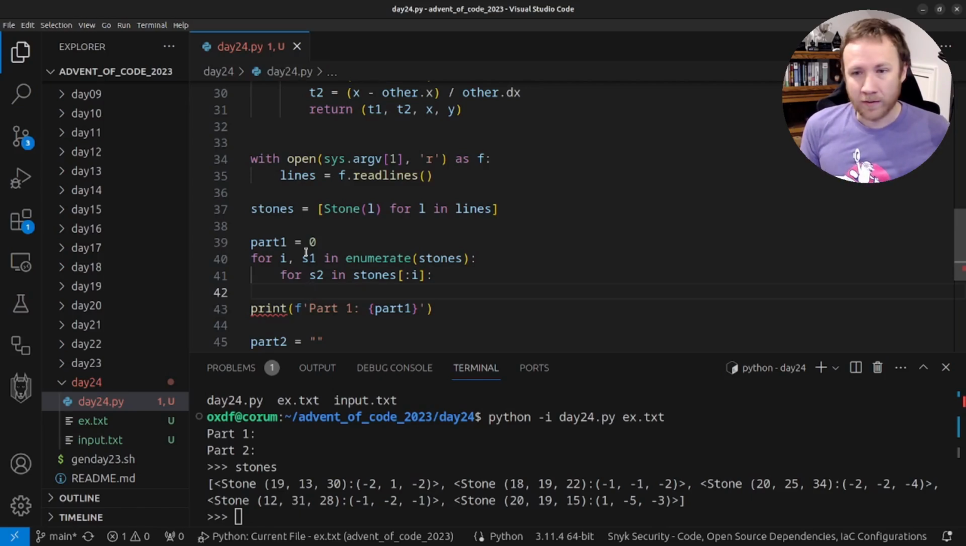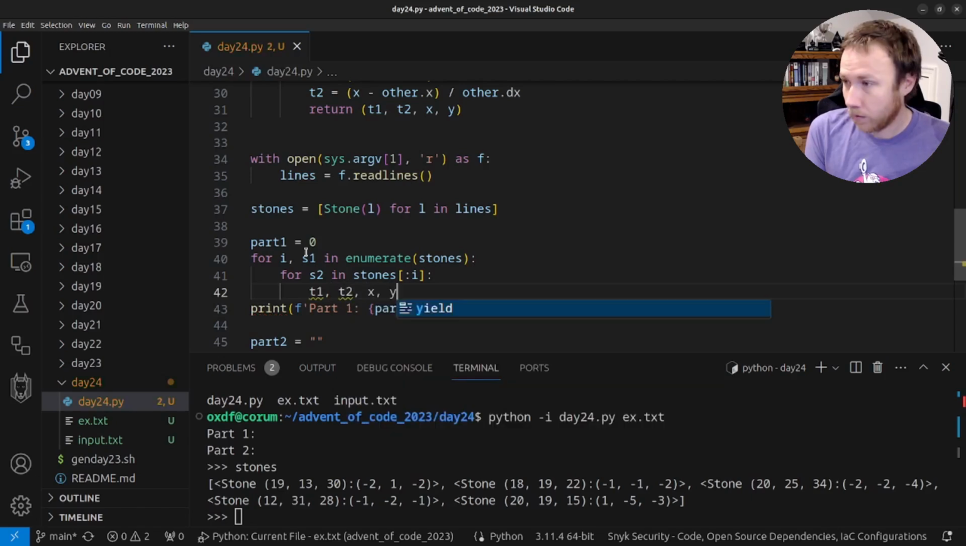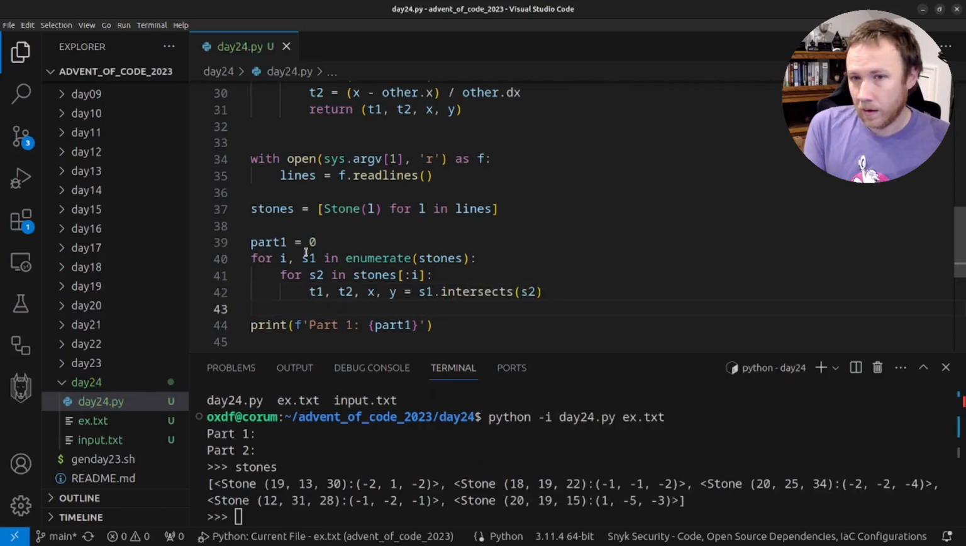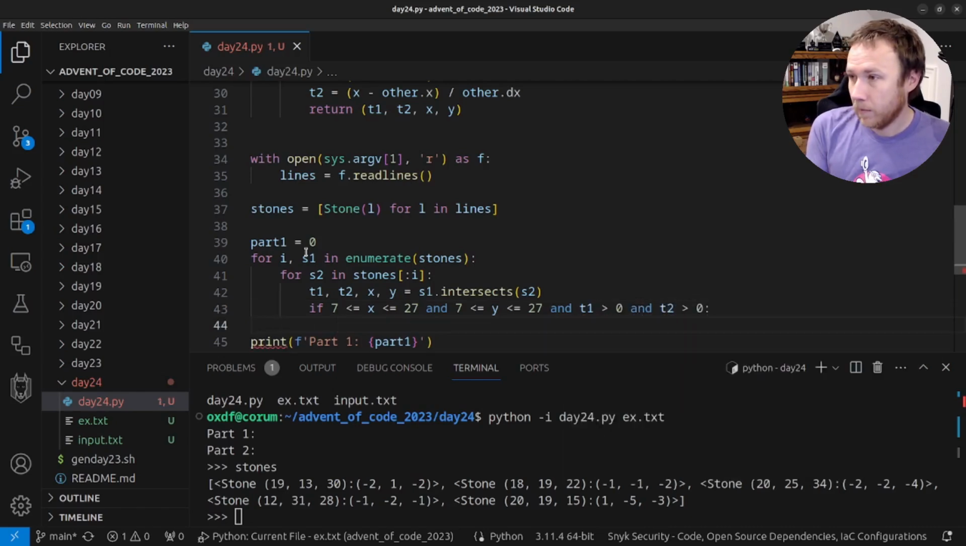So what are we going to say? Let's see. I guess we can do t1, t2, x, y equals s1.intersects(s2). And we can say if 7 is less than or equal to x less than or equal to, I think it was 27, and 7 is less than or equal to y less than or equal to 27, and t1 is greater than 0, and t2 is greater than 0, part1 plus equals 1.